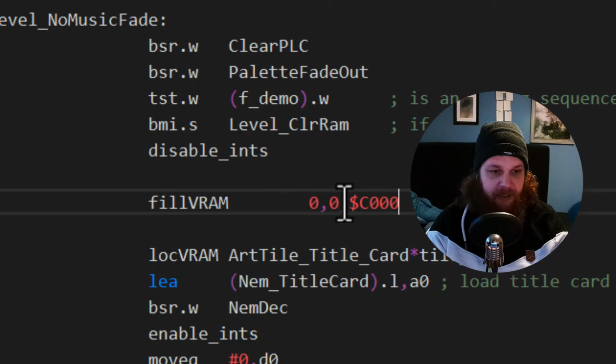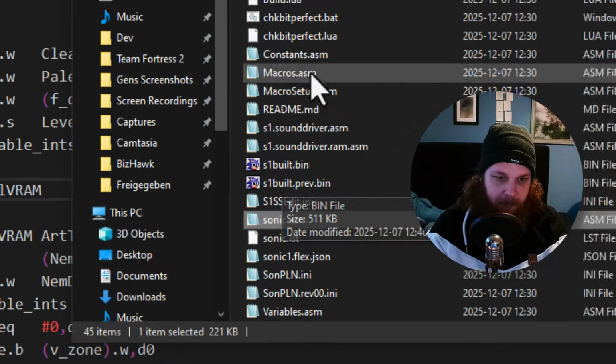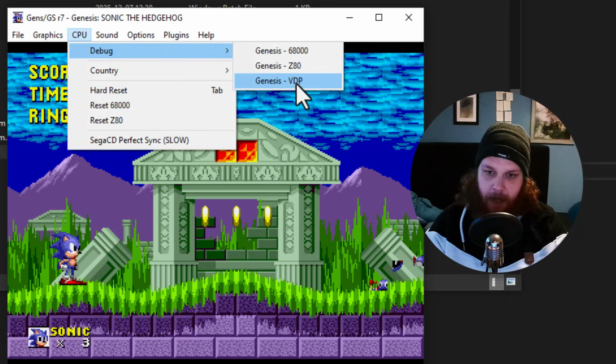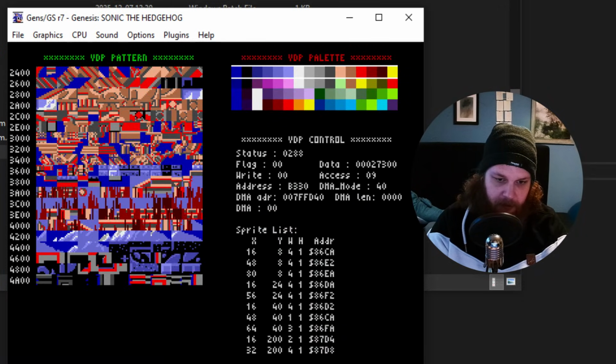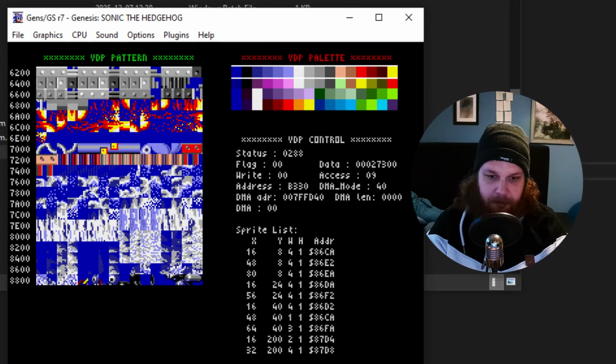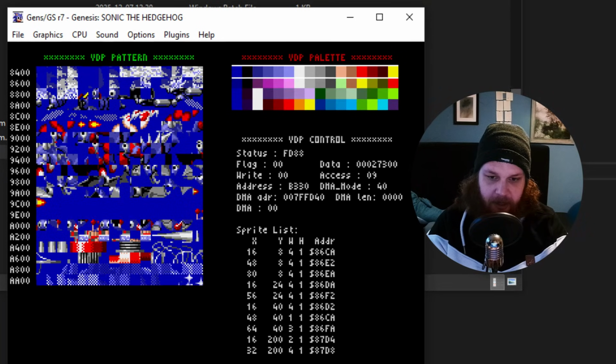FillVRAM 00C000. Just copy paste that right underneath the disable ints. Now let's build our ROM again. Let's return to Marble Zone. And now if we go into the VDP debugger, we should be able to see a bit more free space. And there you have it.